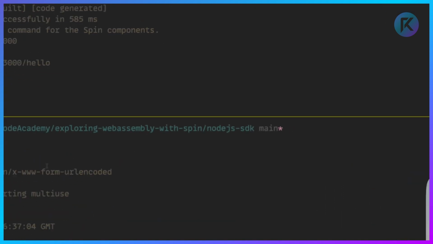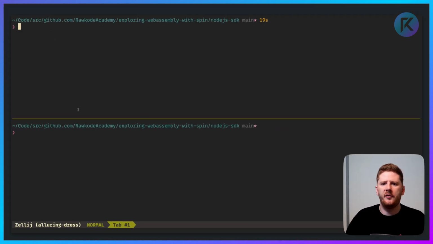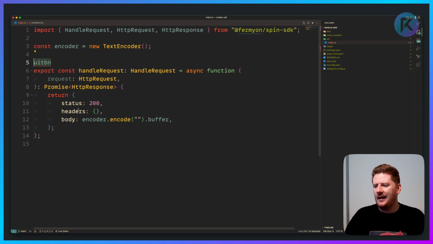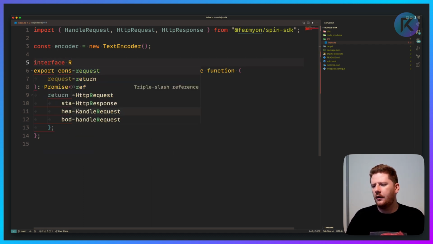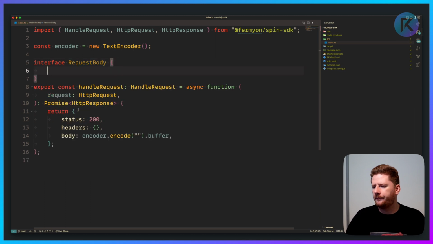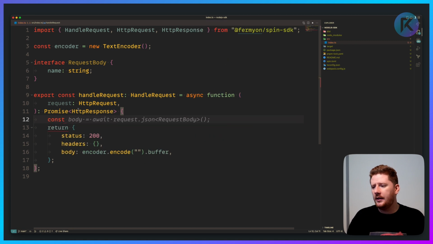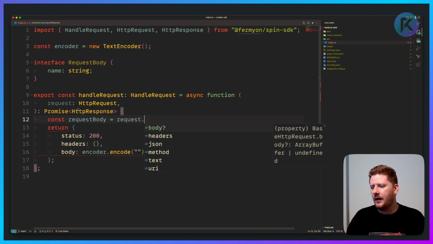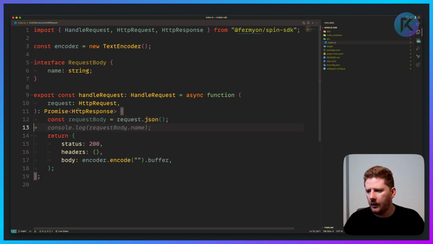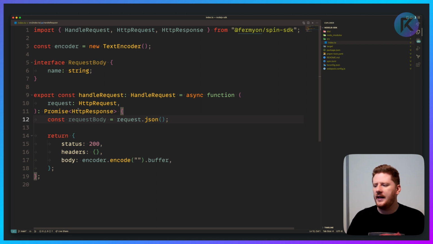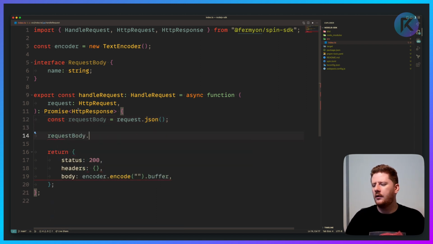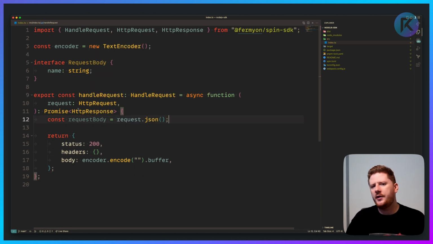Perfect. So let's take a look at one more thing before we move on to query strings. I'm going to define an interface called RequestBody. And this, I'm going to have a string name. Down here, I'm going to say that my request body is equal to my request.json. Now, we haven't done any type matching here, which means we don't get autocomplete on our request body. But the JSON function will parse the body as JSON.